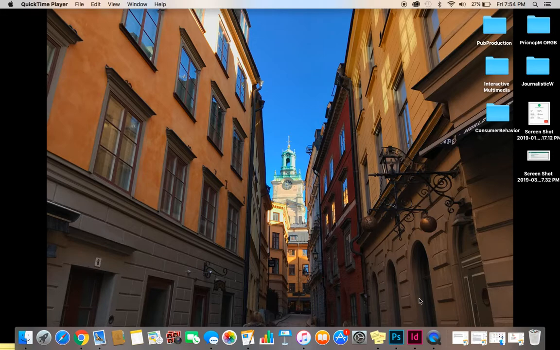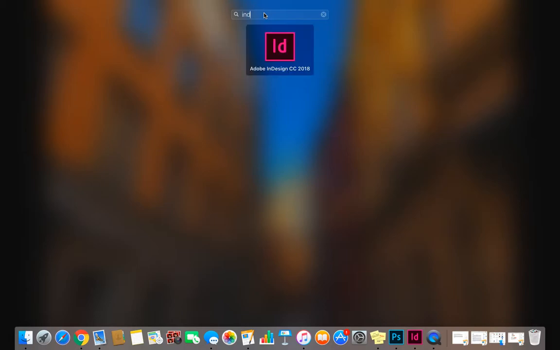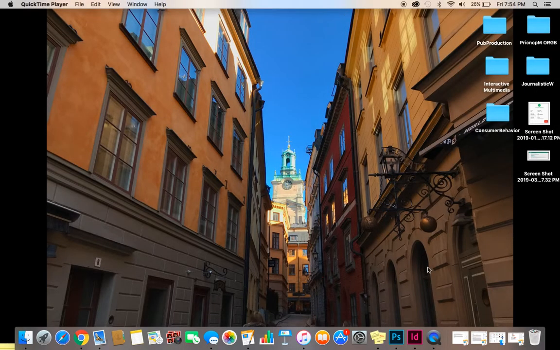Now what we want to do first is to find the InDesign application here. I already have it on my dock, Adobe InDesign CC 2018. Now if you're on a Mac and you don't already have it in your dock, or if you're not on a Mac, you can search for it, but for Macs you can click on Launchpad, go to search, put in IND, and here we have it right here. I can click on it, but I'm just going to go back to my dock.